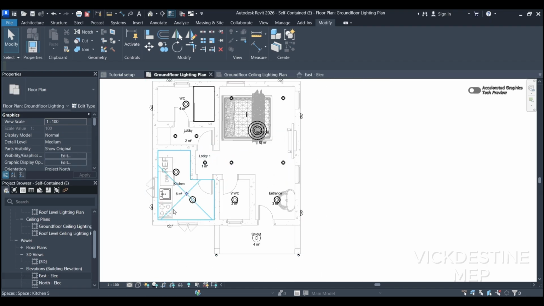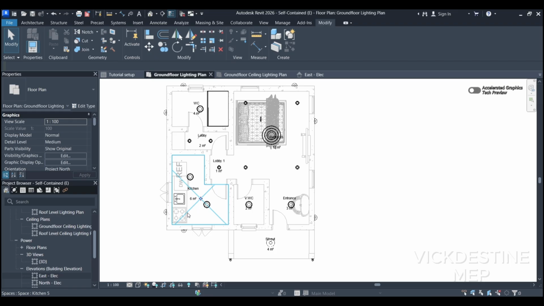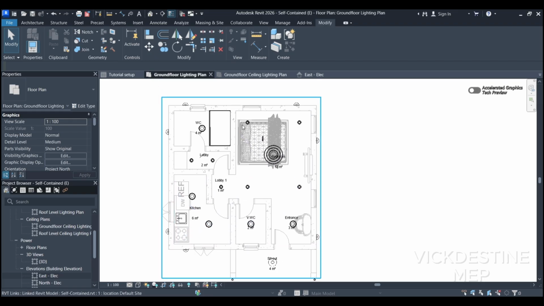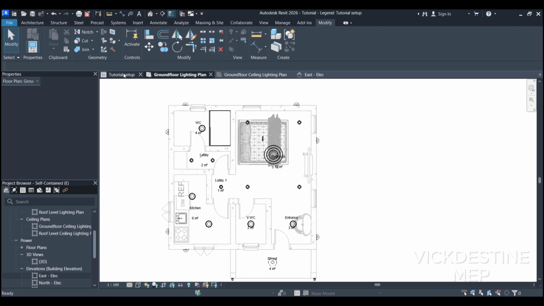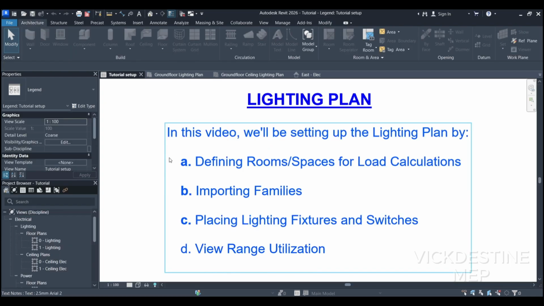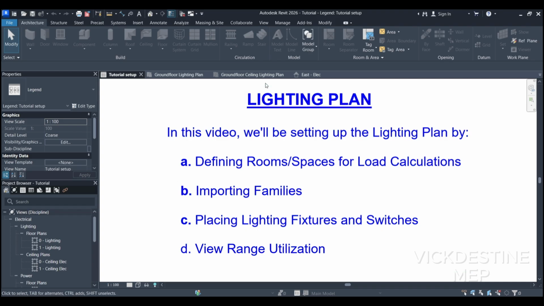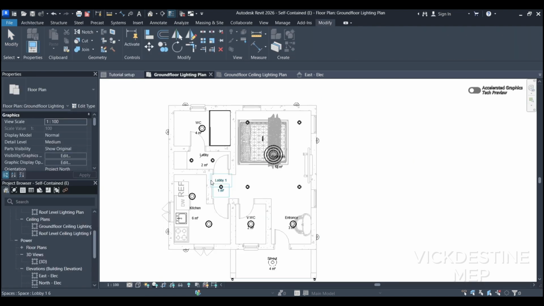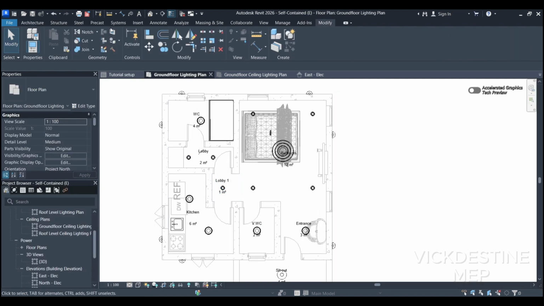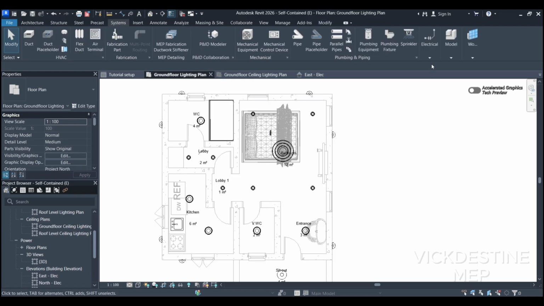So that is that with the lighting plan. Okay, now the next thing is, I believe that is the last thing on our video. We have switches, then I'll tell you how to use view range. So we go back to the ground floor lighting plan, then we go to System. Under Electrical, we have Devices.